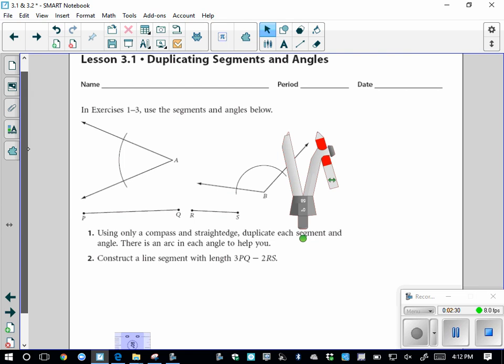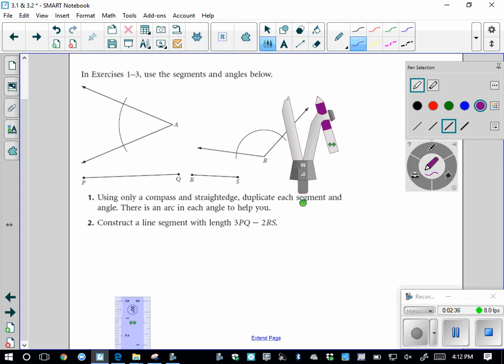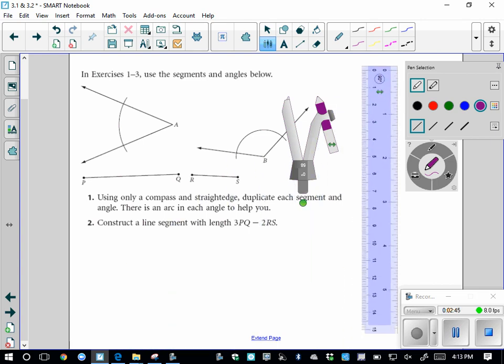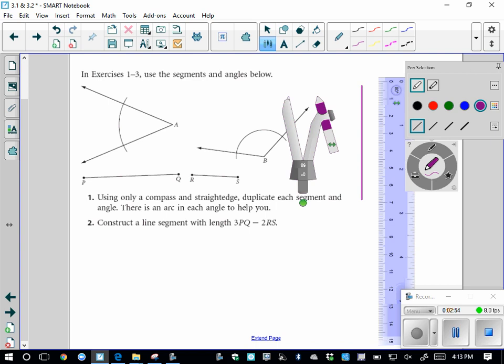So we're going to look at exercise 1, and it says using only a compass and a straight edge. I'm going to do my work in this purple. A straight edge could be like a ruler, but you're not supposed to use the measurements. You're just supposed to use the straight line part of it. So you're going to use only a compass and a straight edge, which means just the tools you see here. You're going to duplicate each segment and angle. And it says there is an arc at each angle to help you, which means you're going to use that arc. And that's what I was talking about.